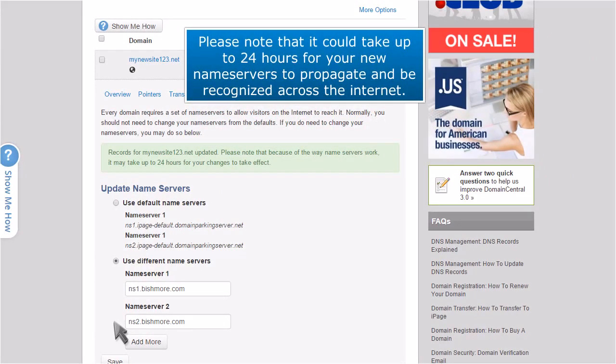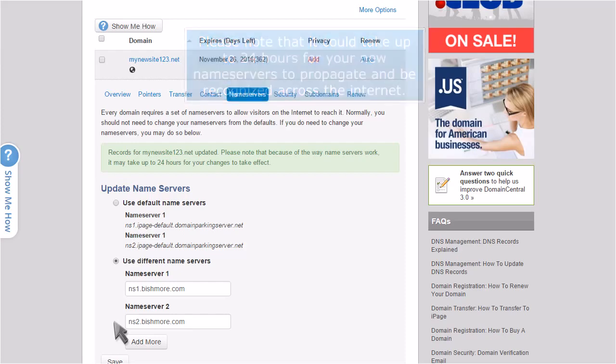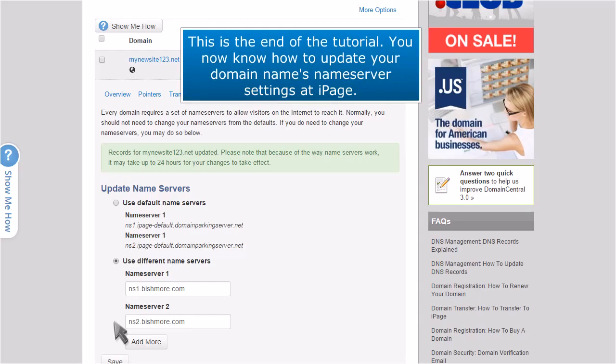Please note that it could take up to 24 hours for your new name servers to propagate and be recognized across the Internet. This is the end of the tutorial. You now know how to update your domain name's name server settings at iPage.